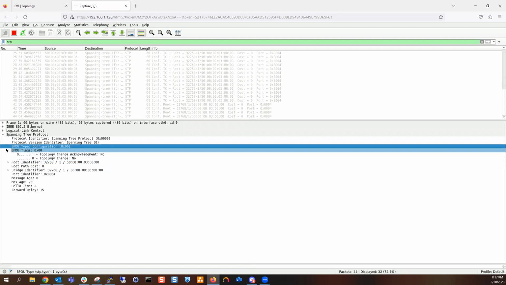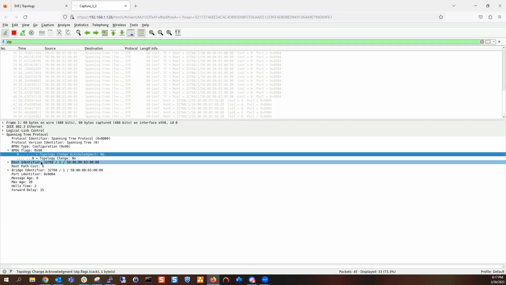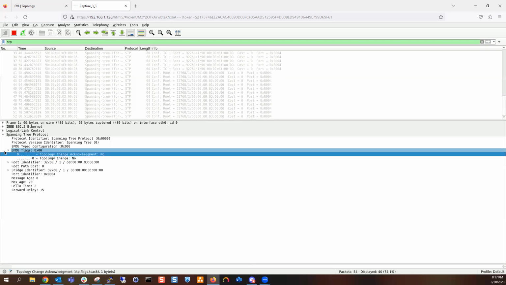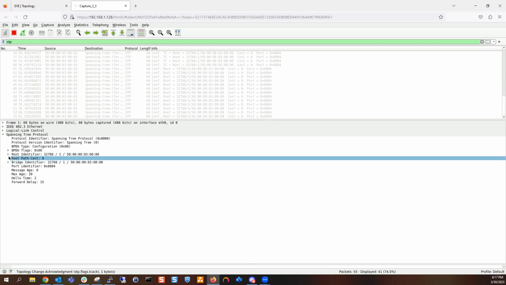We have BPDU flags. We don't see a TCN. We'll touch on that a little bit later. There's no topology change acknowledgement. For this one, it's just a simple BPDU that's sent. Like I told you guys, when we boot a device up, it's just going to send a regular BPDU announcing itself from a layer 2 standpoint on the network. At layer 3, there's a way to announce yourself on a network, but again, we'll touch on that in the future.